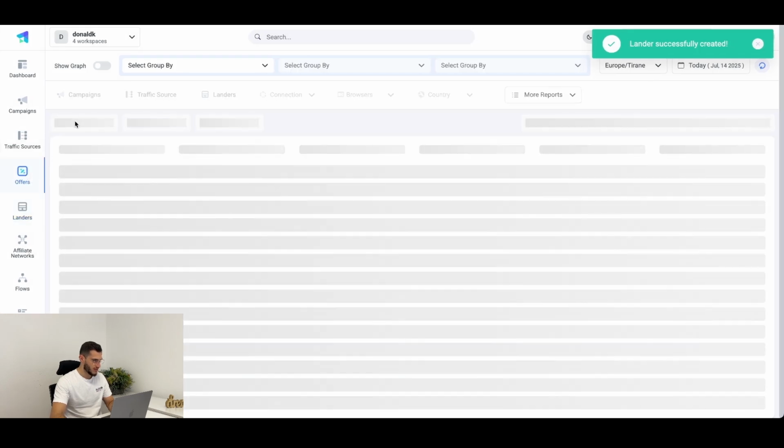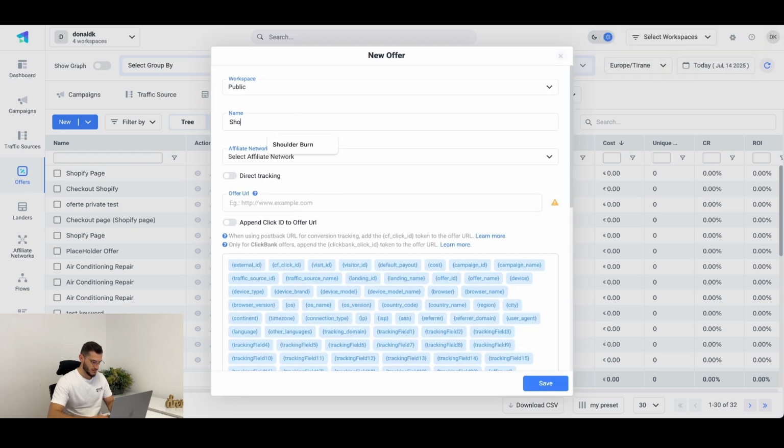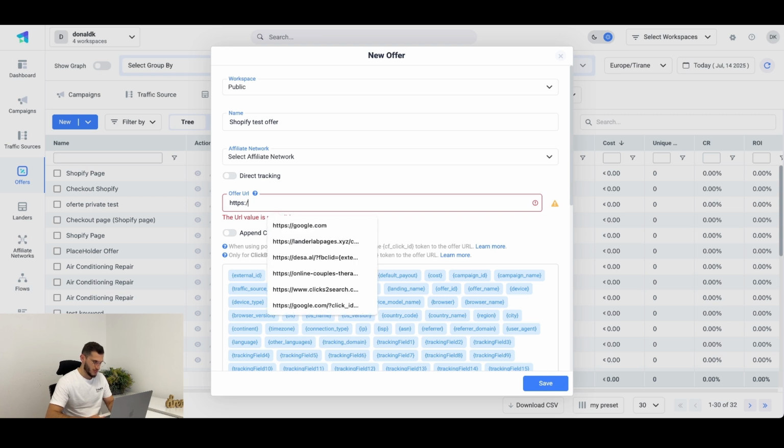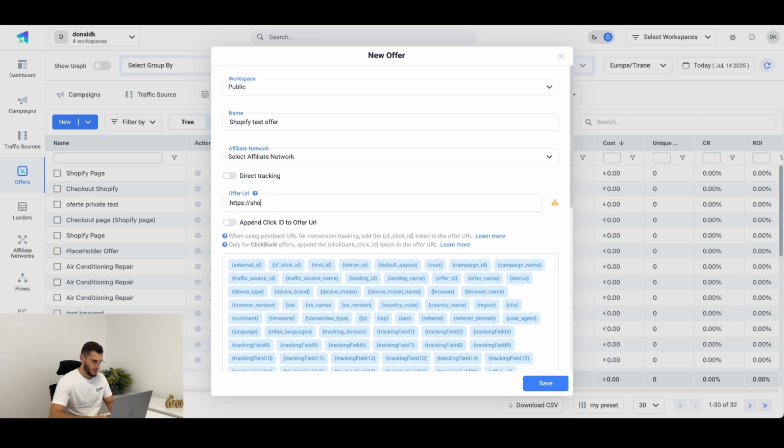Next up, create our offer. Enter the URL also here. Now, one crucial step you do not want to forget is adding the click ID to the offer URL. Why? Because when the conversion happens, we will attribute it to that click ID. So you can see which click ID made the conversion, where it came from, what device it was using, and many more. Hit save.